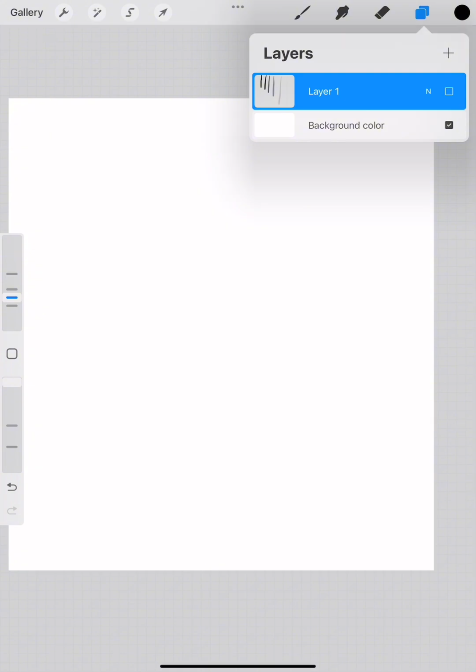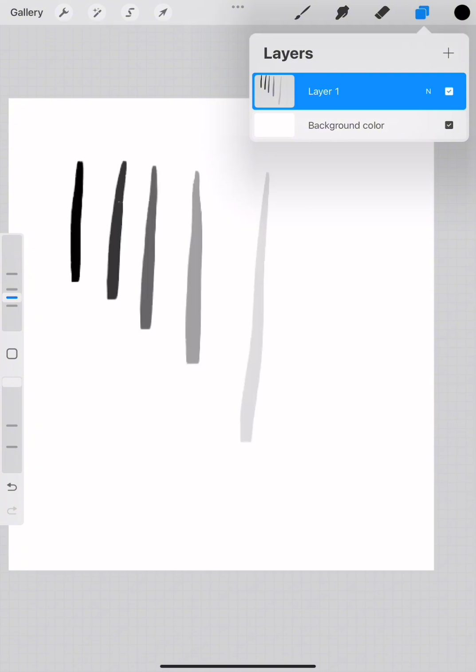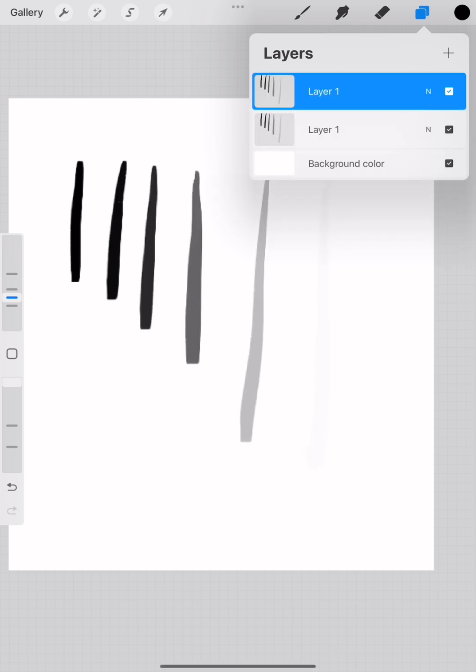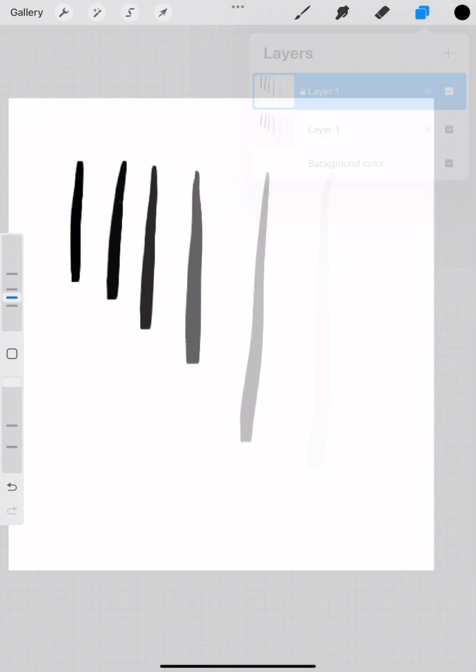Also, if you click on the background color little check mark, it will disappear the layer. Same with your other layers. If you do that, you could also duplicate, lock, and clear. So you can see me doing that there.